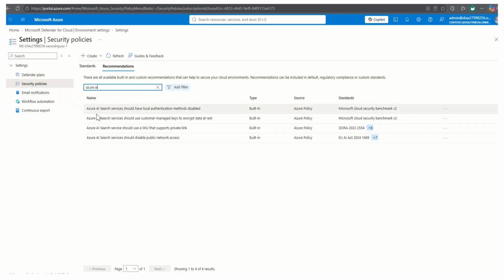Anyway, so Azure AI Search services could have the local authentication method disabled. Again, there's a lot of stuff that you may want to use a policy for. We have talked about Azure policies many times. If you want to configure at scale and make sure that configurations do not drift, then Azure Policy is the way to go.